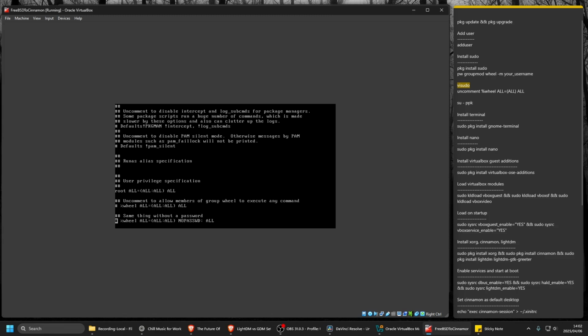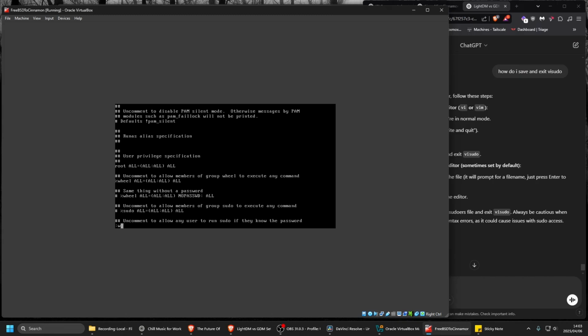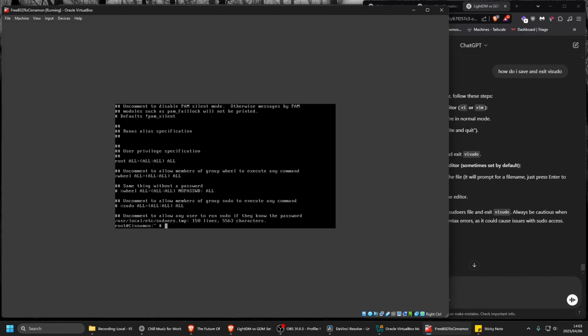So user privilege, so there's root, there's wheel, so wheel is commented out. Definitely want to uncomment wheel, give it all the privileges. No password, all. Oh, what is this? Same thing without the password. Oh, that's cool. Okay, anyway, so control O. Ooh, how do you save? WQ. Thank you.